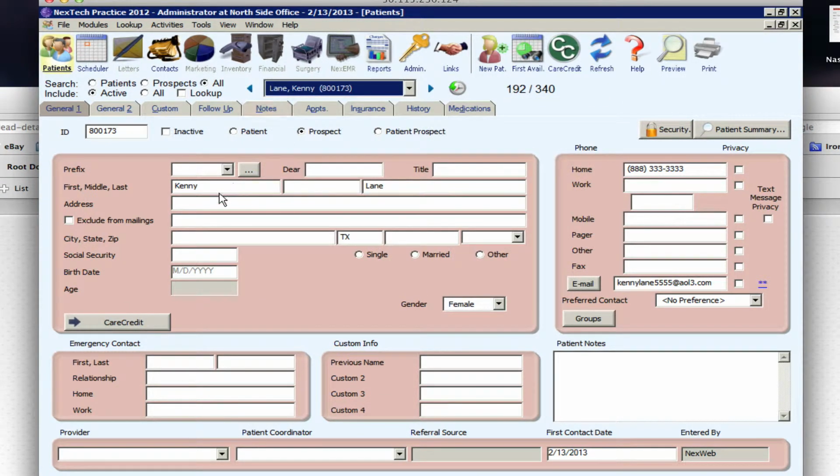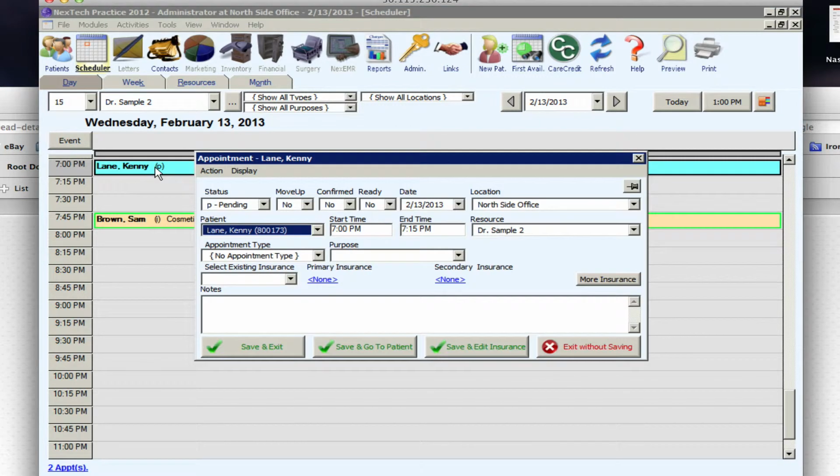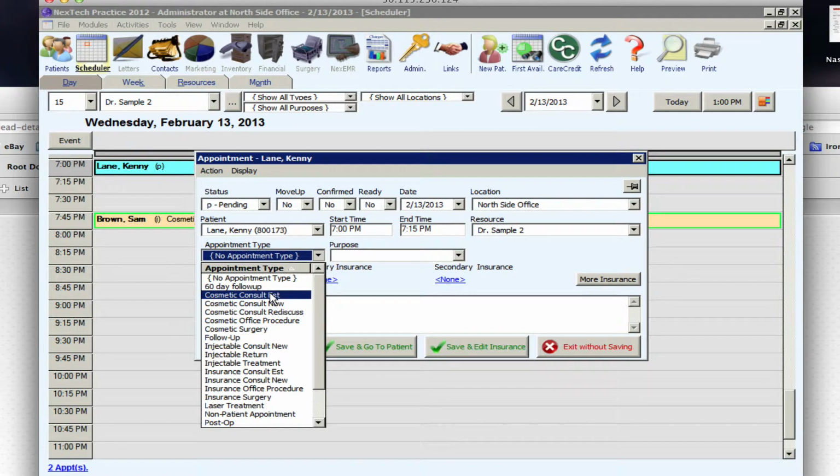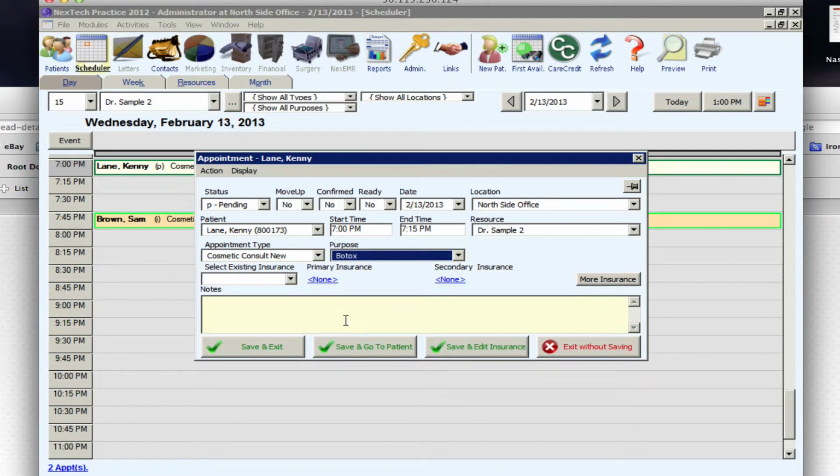Now if I open NexTech, I'm going to be able to look up Kenny. So now that I have Kenny on my screen, and again, we didn't type this in, it just appeared automatically, I can schedule Kenny. So I'm going to schedule for 7 o'clock tonight, and the appointment will be a new consult for Botox.